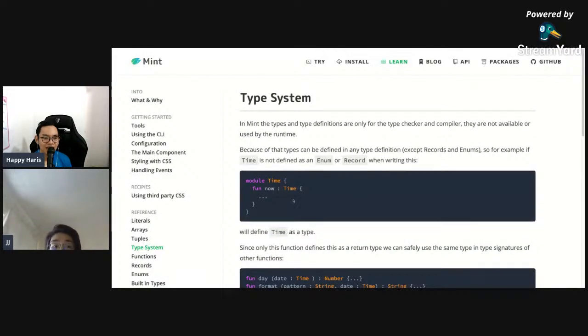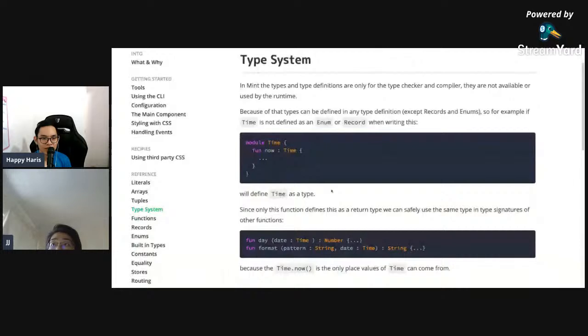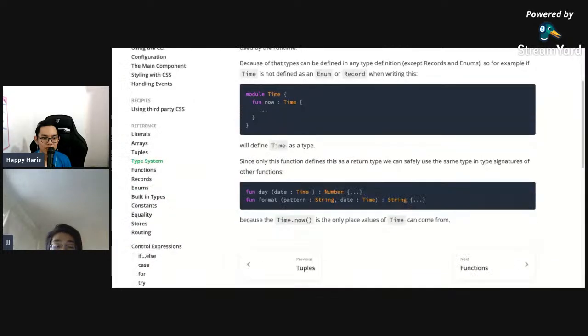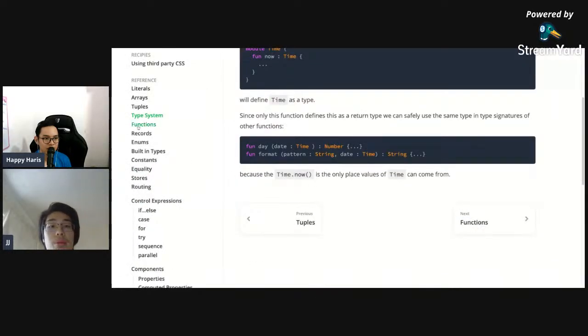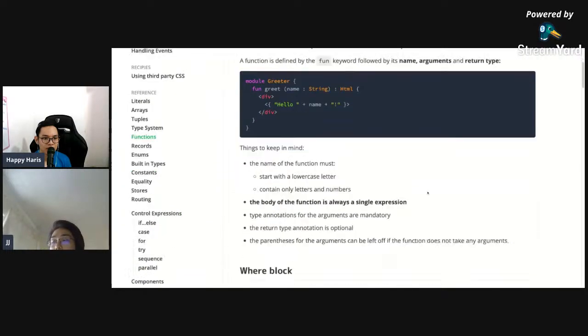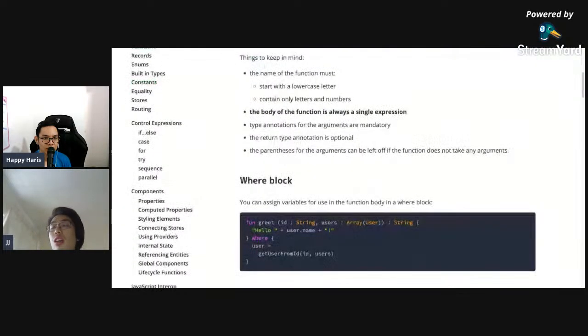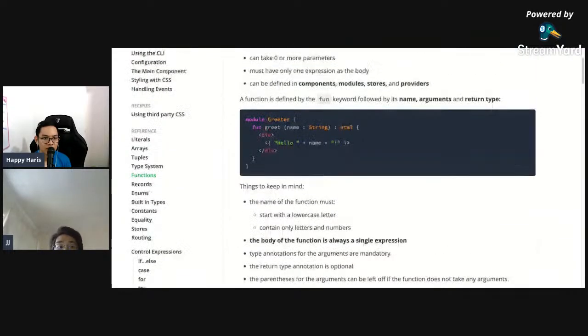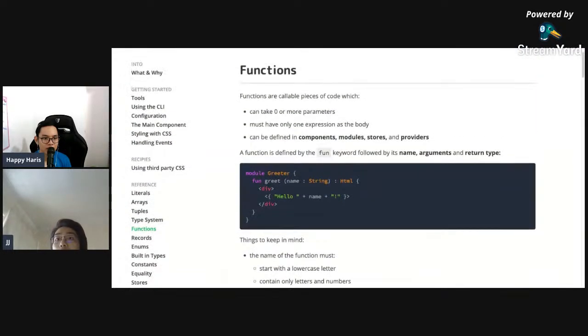Something like Dart. I would say that Mint itself is probably very heavily influenced by Crystal, because Crystal itself says that it's inspired by C, C++, Python, all this stuff. Right. So, by the way, let me share my screen.